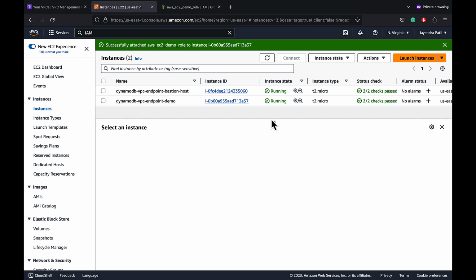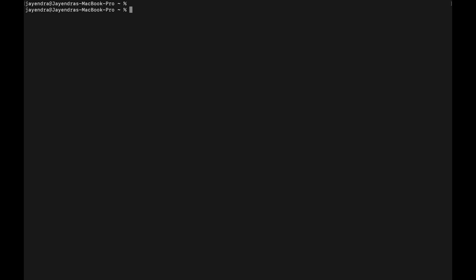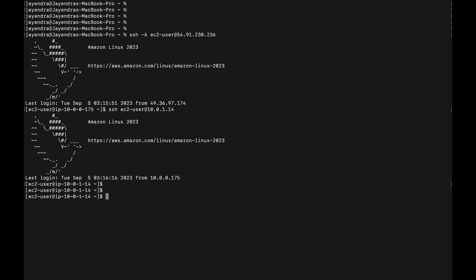Let's now go ahead and test our connectivity to DynamoDB from the private instance. Let's open a terminal, SSH into the bastion host, and SSH into our private instance from the bastion host. We will run the DynamoDB list tables command using the AWS CLI, and it won't connect to DynamoDB even though the EC2 instance has access to DynamoDB, as the private instance does not have internet connectivity and there is no VPC endpoint set up as of now.